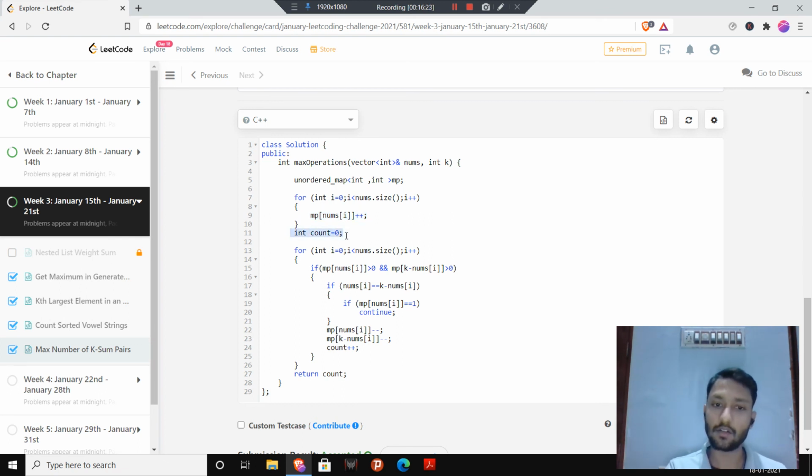What is our count? Count is the number of pairs which have the sum as k. Okay, now I will be making an iteration, iterating through the vector. Now I am checking if the frequency of this element is greater than 0, and if the frequency of k minus nums of i is also greater than 0. Okay, fine. It means both are present.